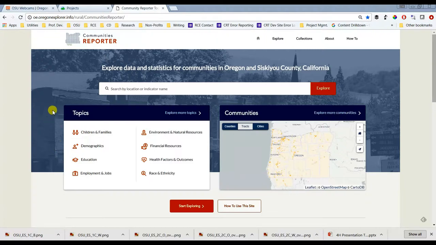The first thing I want to draw your attention to is this universal search field at the top of the screen, right here. It's going to allow you to search by indicator and by community. Down here we have a topic selection pane. This takes you into another view where you can search by topics, or you can go into any one of these topics. Also, we have another pane here that allows you to search by community.